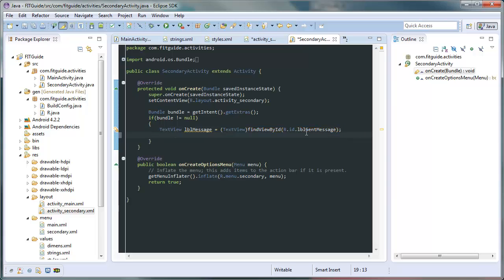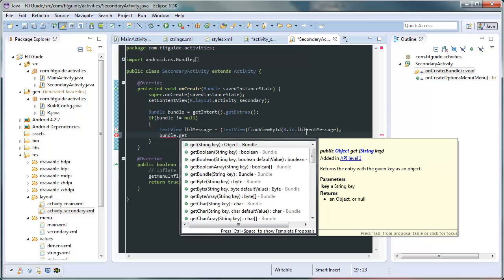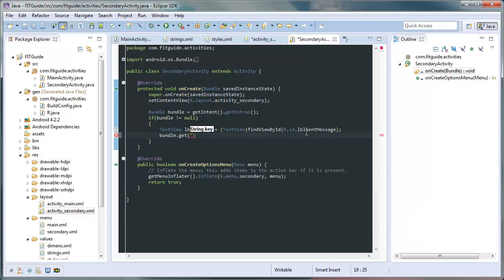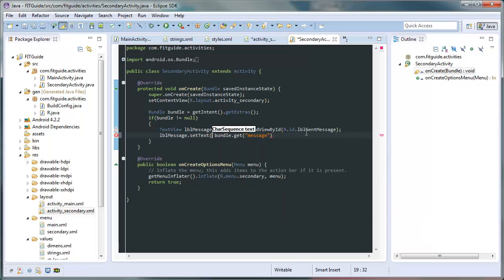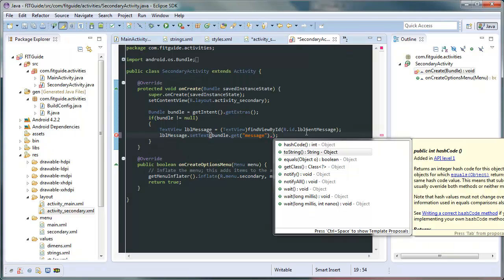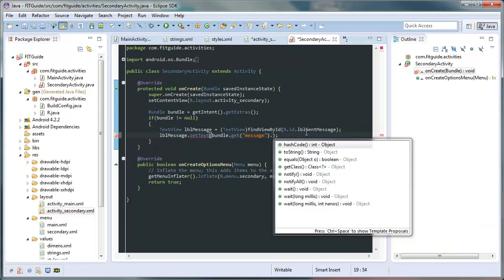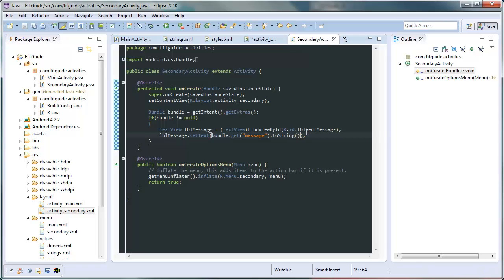Here what I'm going to do is bundle dot get, and as you can see here, string key, and here I will simply put in my message. Okay, and I will say LBL message dot set text to this guy, and I believe we should be done, hopefully, or yeah, toString. Now we are good.